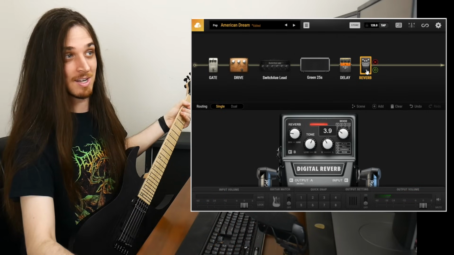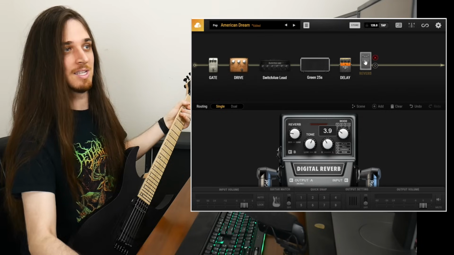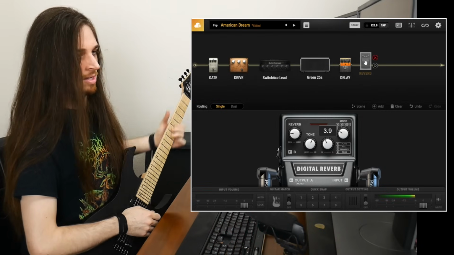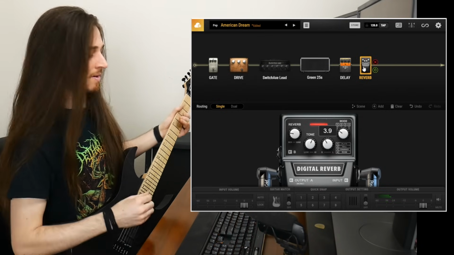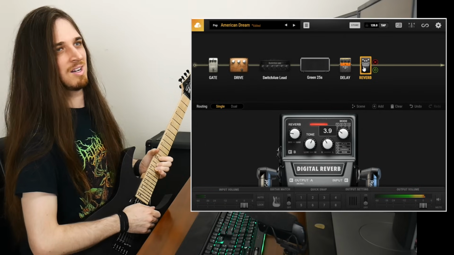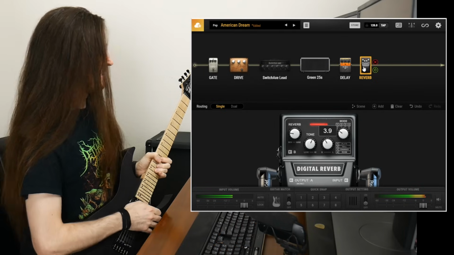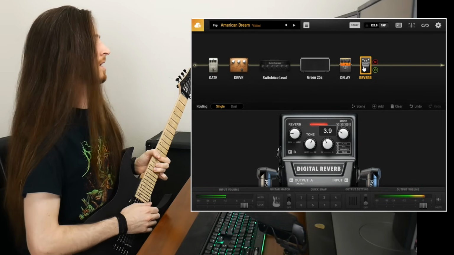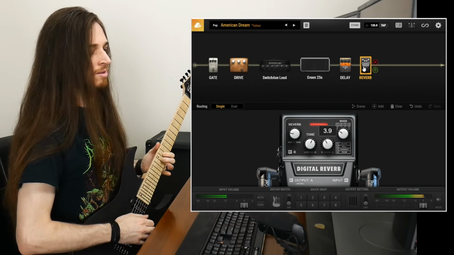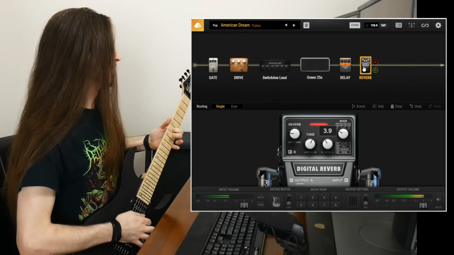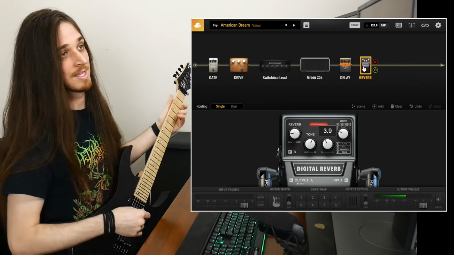Sounds cool. So again, if I hear it when it's turned off, it's a little dry. It sounds a little better with that reverb. Look at that trail. It sounds really nice. I think that sounds really nice.